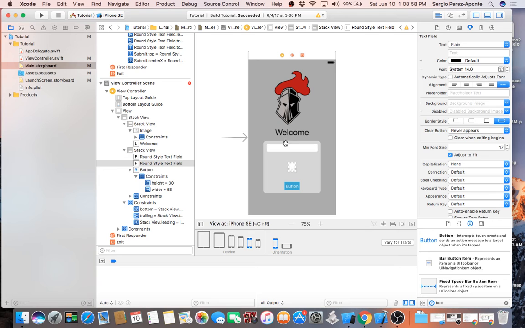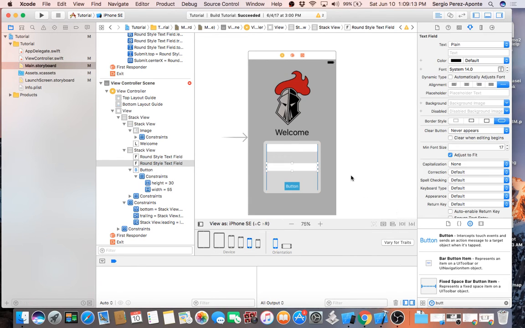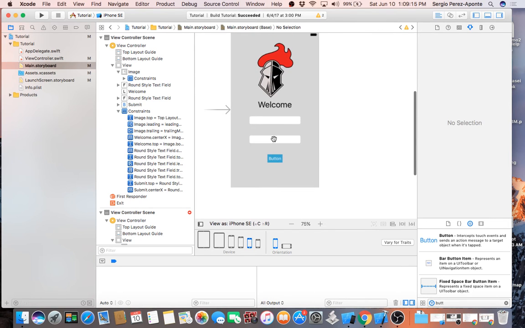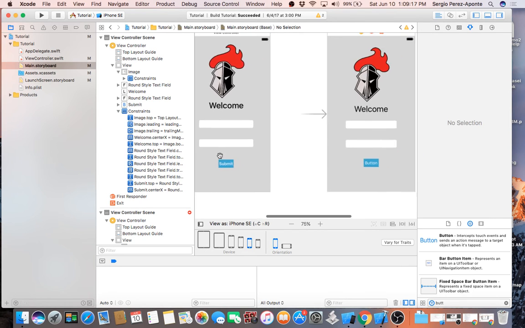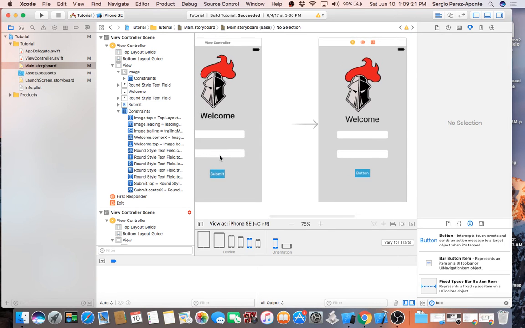So I wanted to stretch to how much the stack is. So let's do the same thing. 0, 0. And usually do that. And so now, no matter what, they're gonna be stretched, and pretty much we have the same screen.